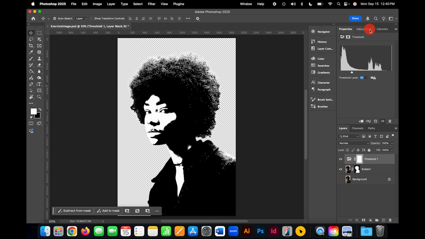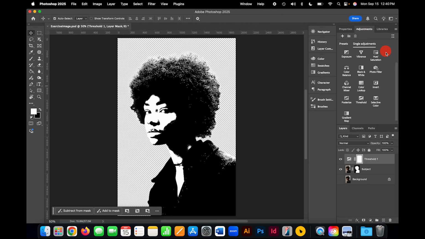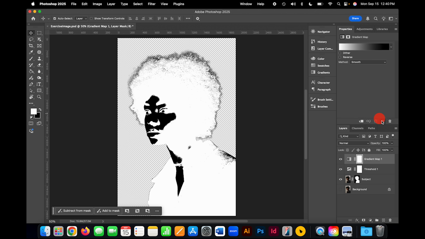Now we're going to go back to adjustments, and we are going to look for a gradient map adjustment. You're going to scroll all the way to the bottom and find the gradient map adjustment layer. You'll see that it's been added to your layers panel here, and the gradient map automatically pulled a gradient straight from your foreground and background. You can change the colors by double-clicking this bar.